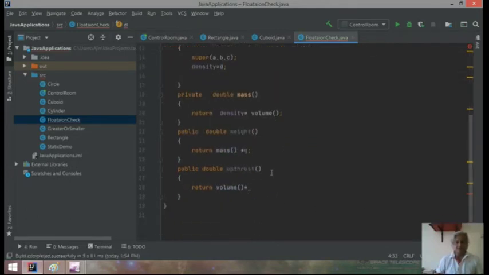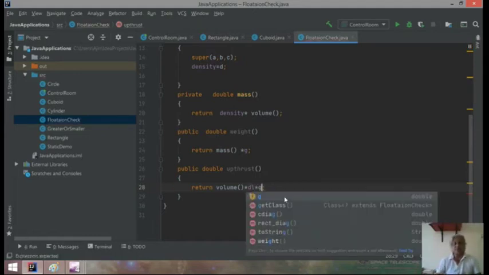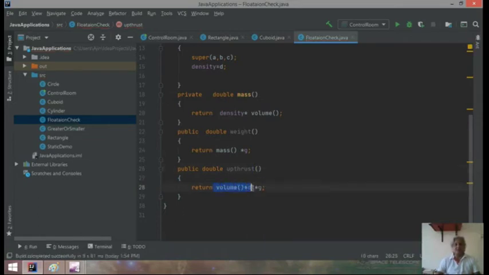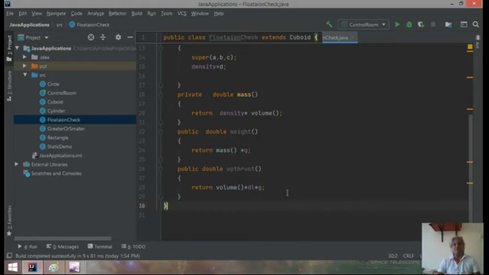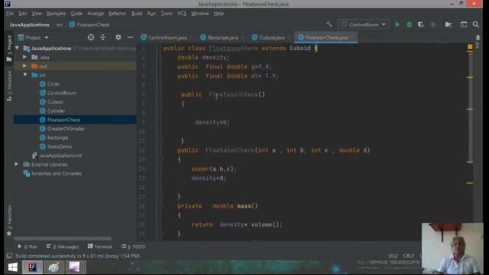So 7.9 into dl, that is 7.9. Now it has become the mass, and this one is gravity. So the volume into density gives you the mass of the liquid displaced, and multiplied by g, it becomes the weight of the displaced liquid. So now we have the weight of the box, and then we have upthrust. If upthrust is more, it will be floating, and we have to find this out using the application. So now this part is roughly done.